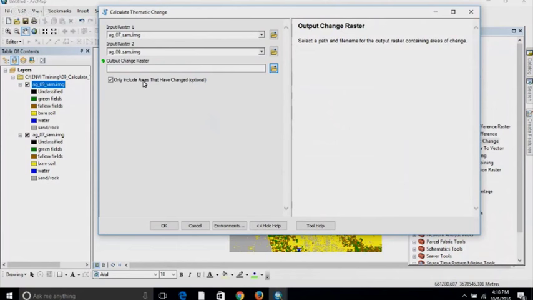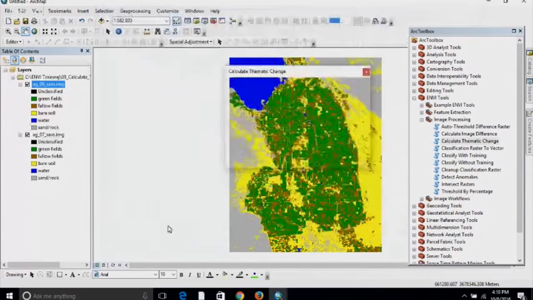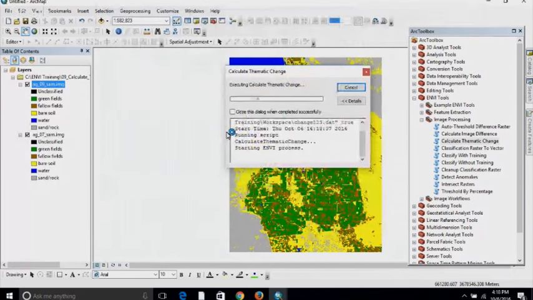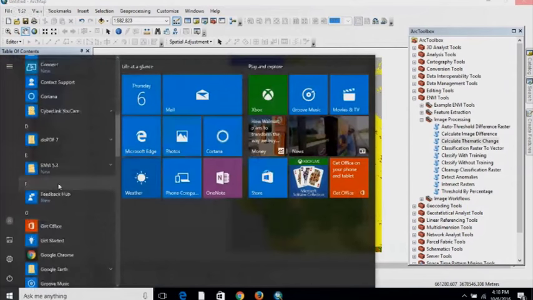Only include areas that have changed. Don't include those areas which have not changed. If I uncheck it, it will show everything. If I check it, it will only show me those areas which have changed. Click on OK. And the process is running. The tool ArcMap is utilizing is present in NV. I'm opening NV also, so that I can show you the last feature.